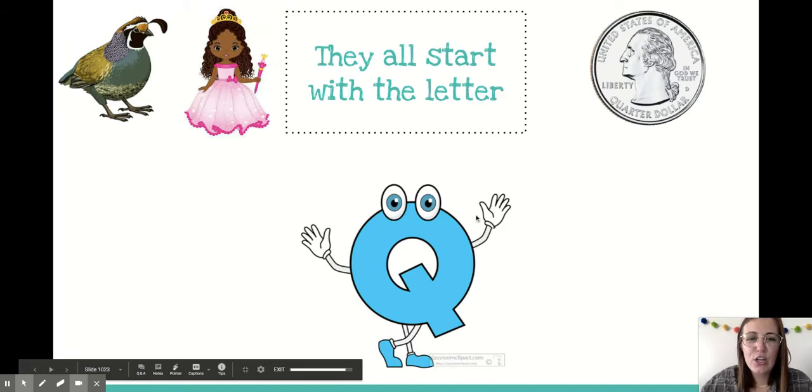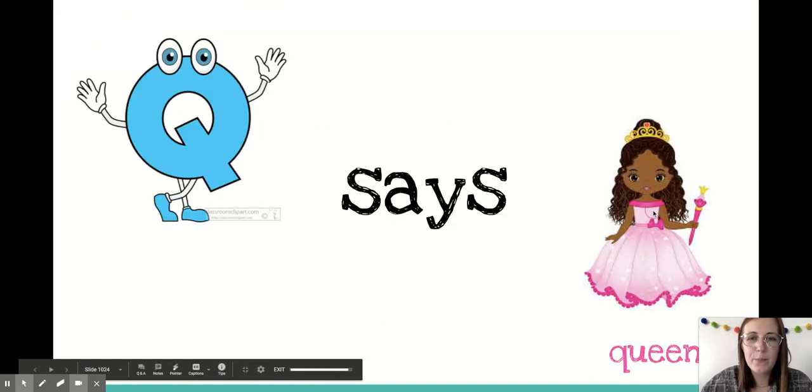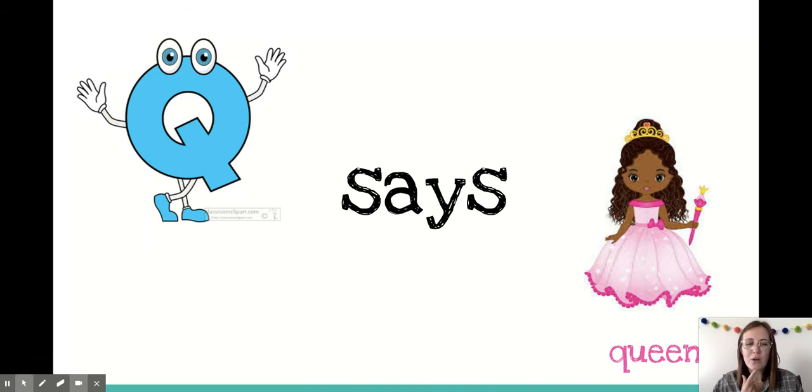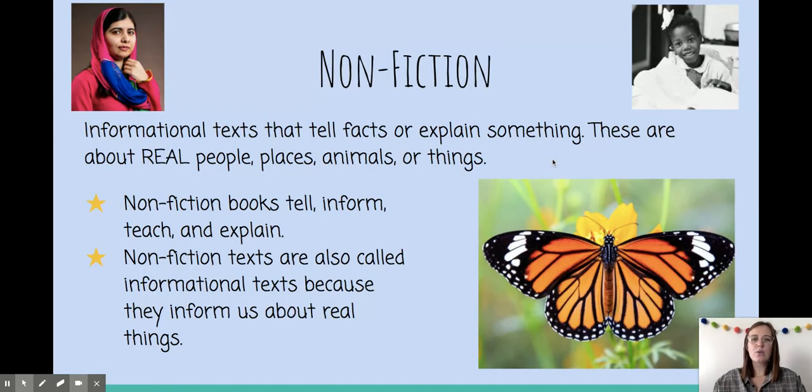The letter Q. So the letter Q is at the start of our words quail, queen, and quarter. Q says qu, qu, queen. Say it with me. Qu, qu, queen. Very good. So this week and today we talked about non-fiction books.